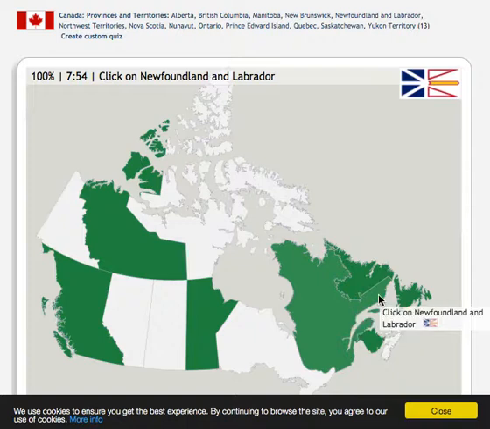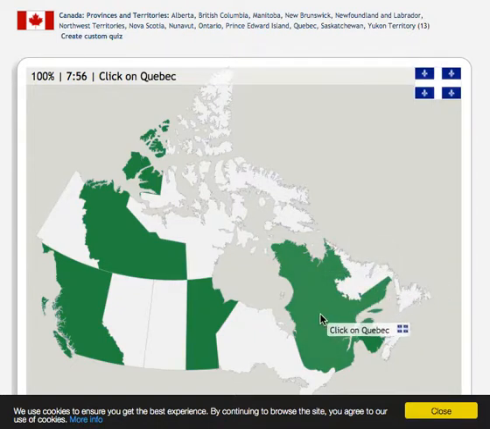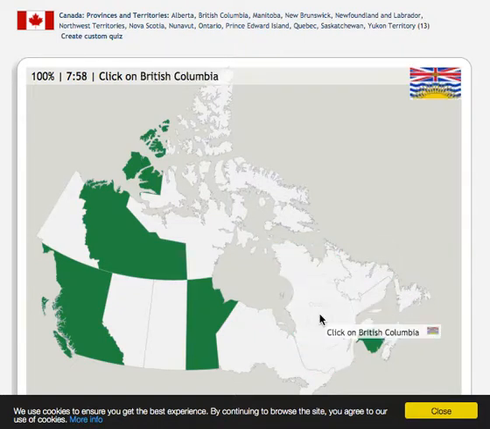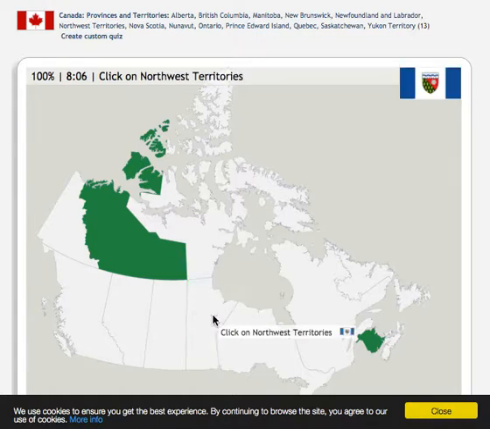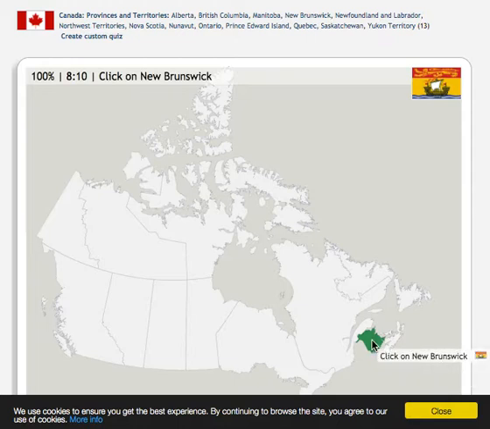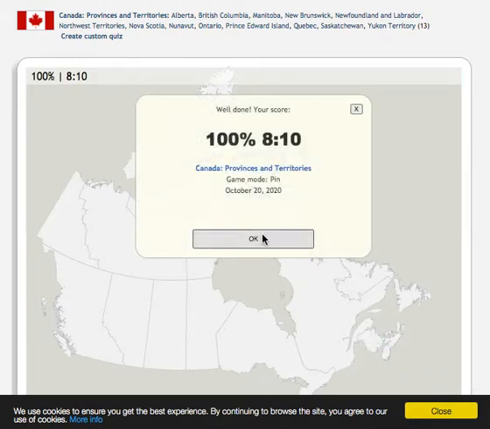Labrador, Newfoundland, way over here on the east. Quebec right next to it. British Columbia to the west. Manitoba, right here dead center in the middle. Northwest Territories, obviously in the northwest, and New Brunswick. So that's all of those.